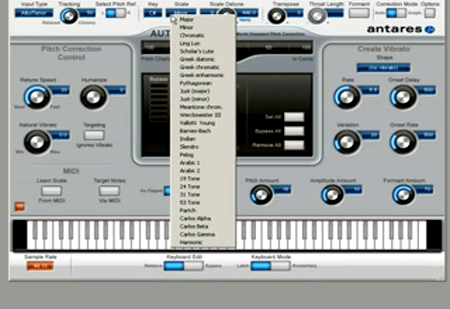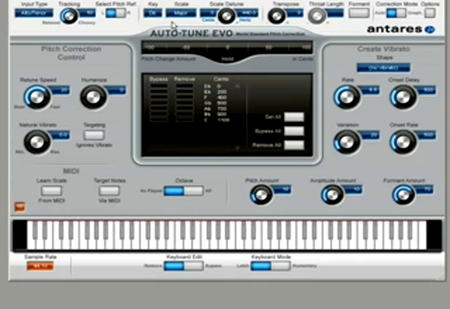For the utmost scaling flexibility and creative tuning, Auto-Tune Evo comes with 29 pre-programmed scales. The first three equal tempered scales, chromatic, major, and minor, are the ubiquitous scales typically found in Western tonal music. The other scales are historical, ethnic, and microtonal scales. So take some time and have fun trying out different scales on your tracks.